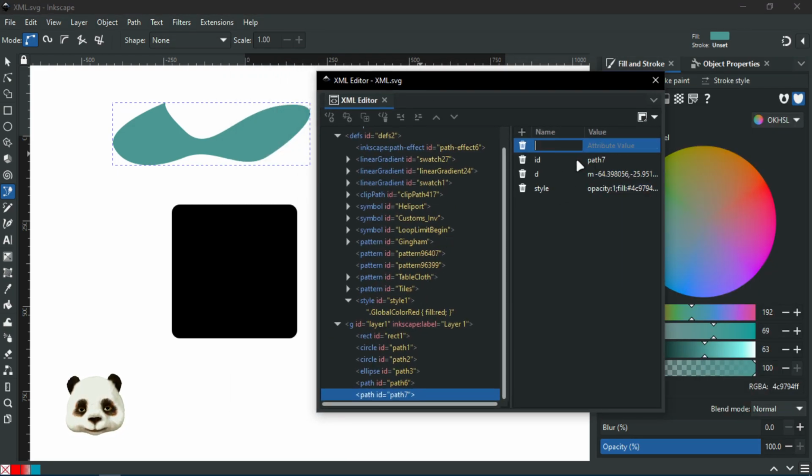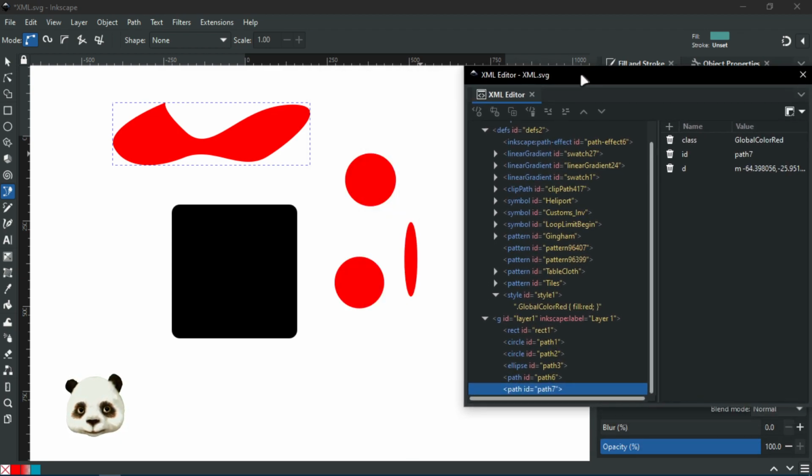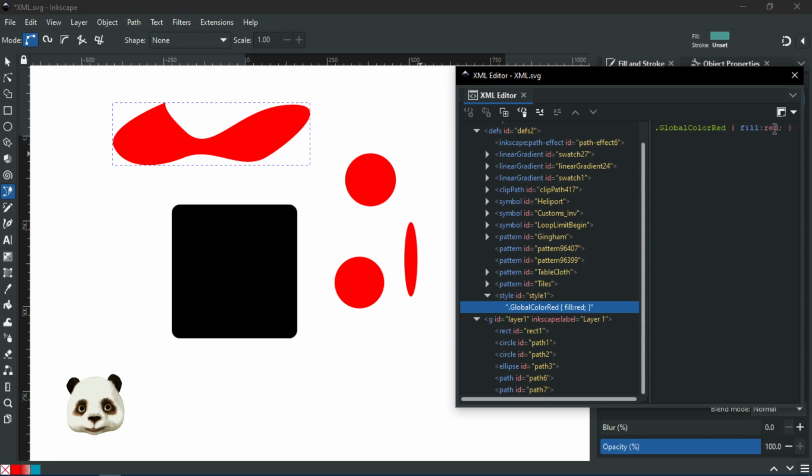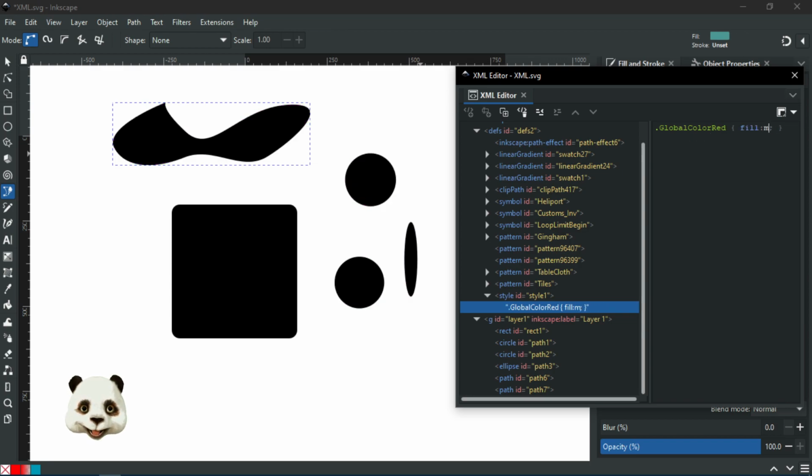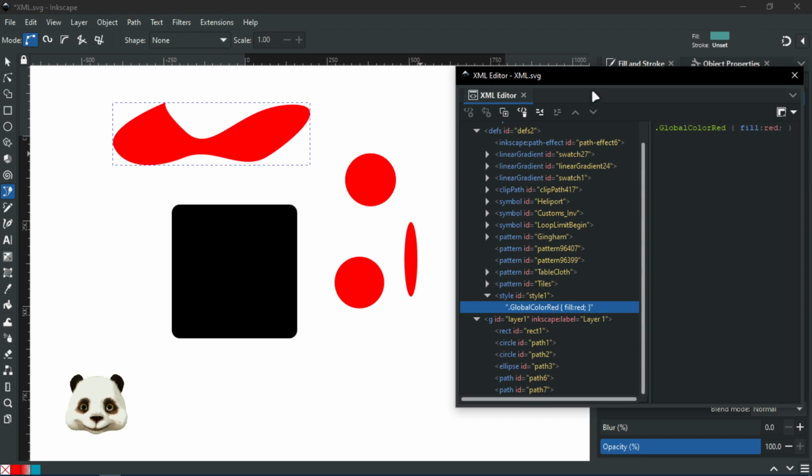So again, class global color red. It's important to write it with capitals because it's case sensitive. Okay, so now we have three elements. Now if we want to change this to blue, just type blue here. See? And I don't even need to press enter or anything. Let's go magenta.